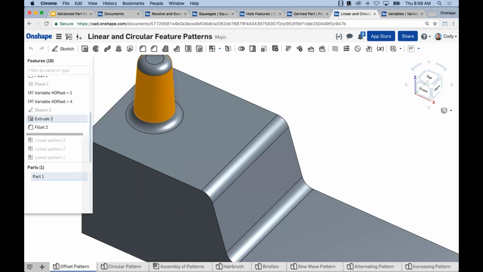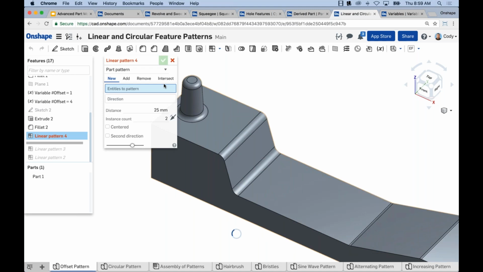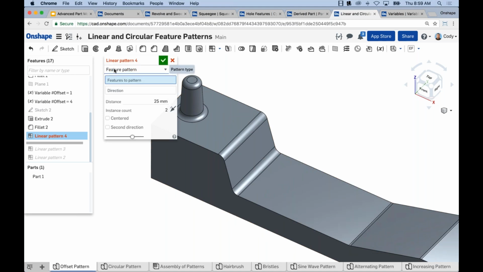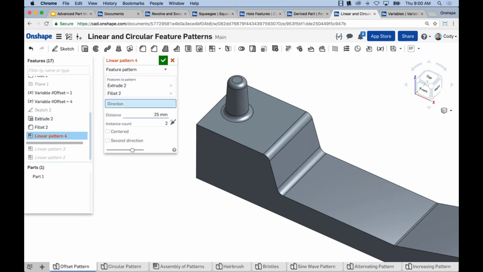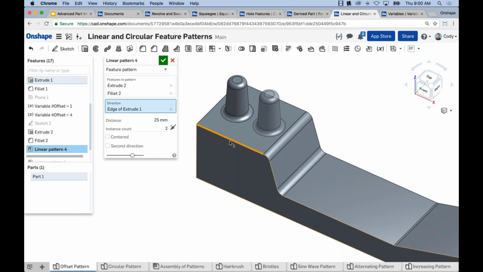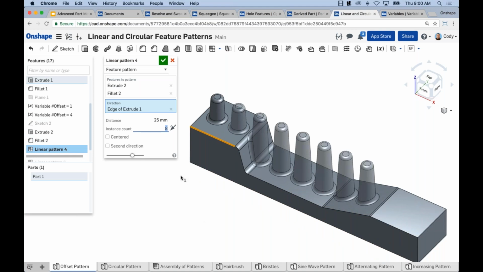So let's say that I wanted to pattern this boss that you see extrude to. I want to pattern it along this part. Let's say linear pattern. I would choose feature pattern. Remember, you can choose part, face, feature, and then just choose the features that I want to pattern. And I can just left click them in the feature list here. Then choose a direction, right? Just choose an edge of the model to define your direction. Then set the number of instance counts, right? How many instances of that pattern do you want?